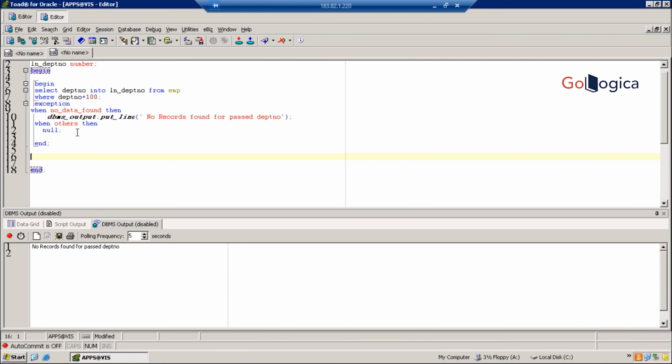So must and should, whenever you are using a select statement, you should handle it within the begin and end with the exception no data found. Got it? Keep these things in mind. It is a very important concept. If you start with this good habit, you will definitely develop good coding style. Understand?